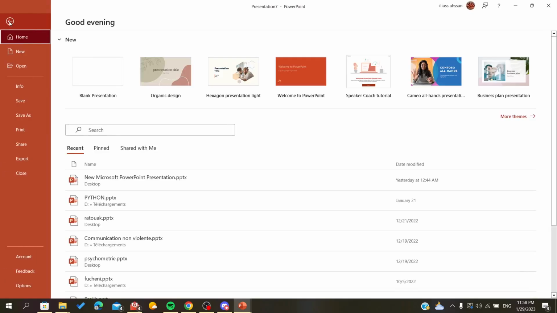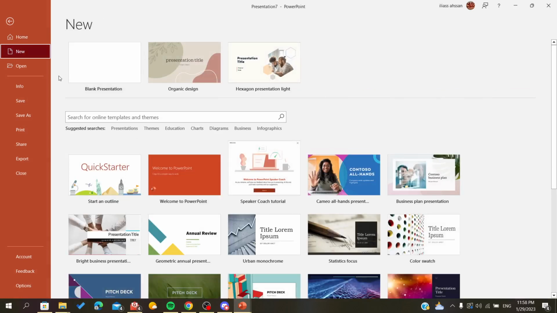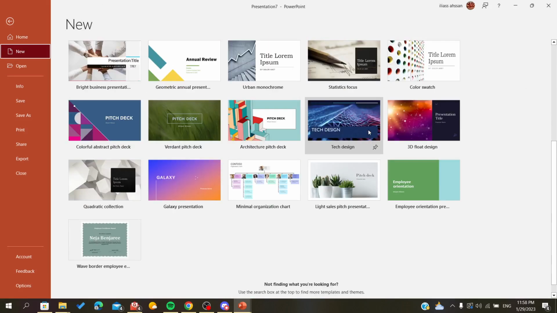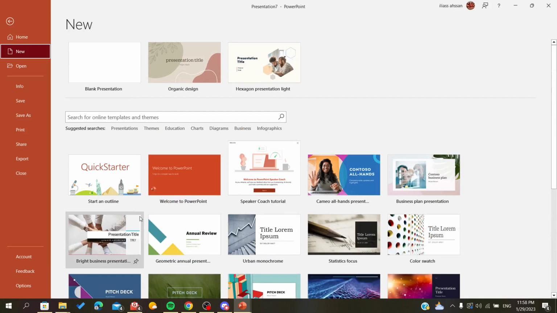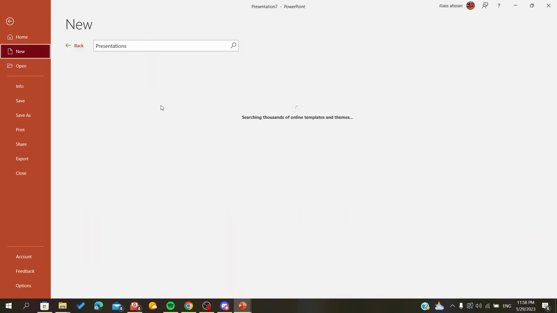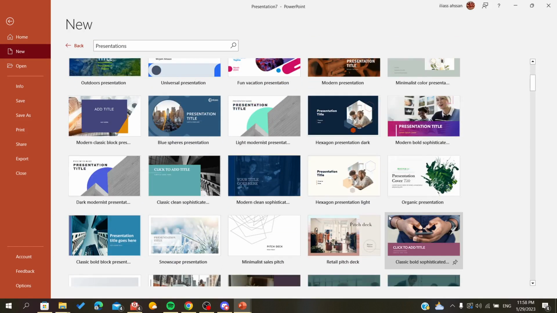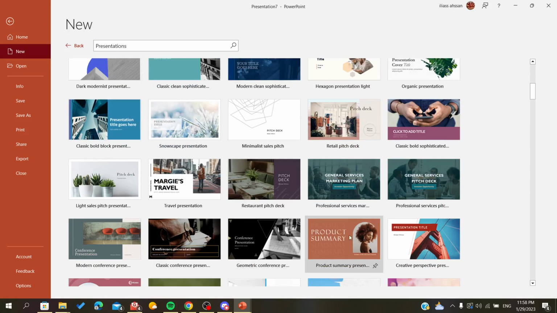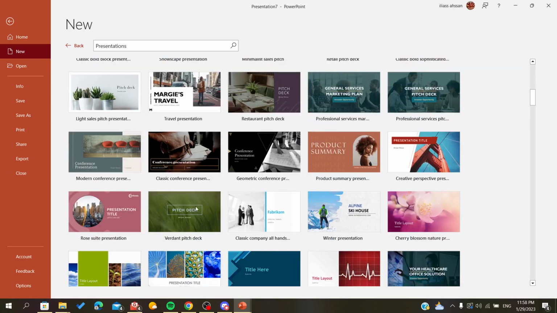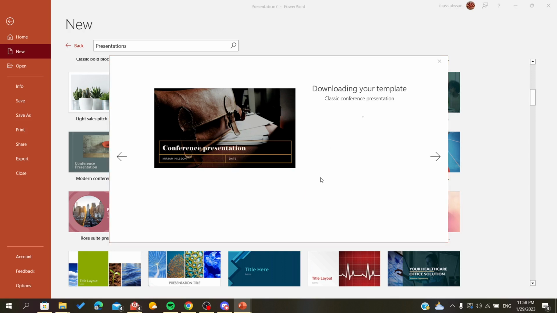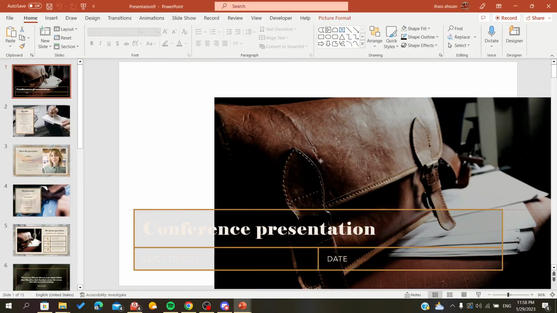Or you can just go to the file and go to New here and go for the templates. This is the library of PowerPoint that contains all the templates of PowerPoint. So after clicking on presentation, you will find all the templates that are here on PowerPoint, and you can just choose them. So let's, for example, choose this one. It will be downloaded and you can start adding on it.